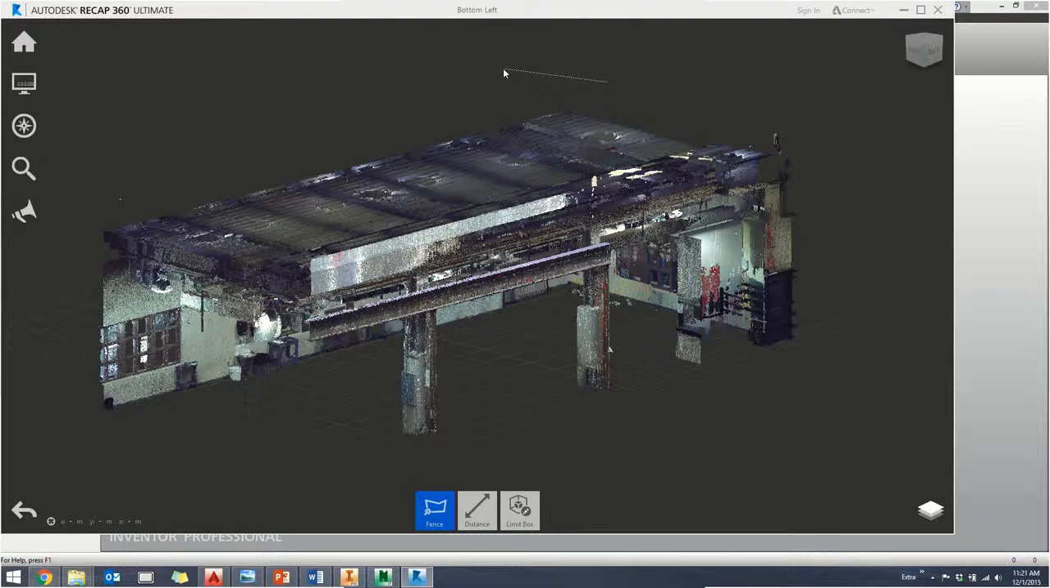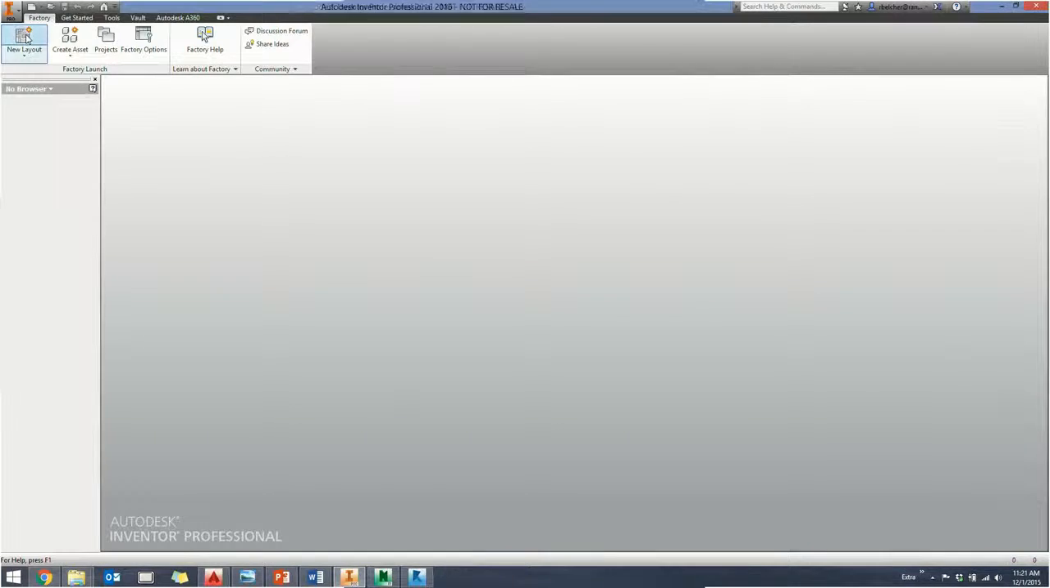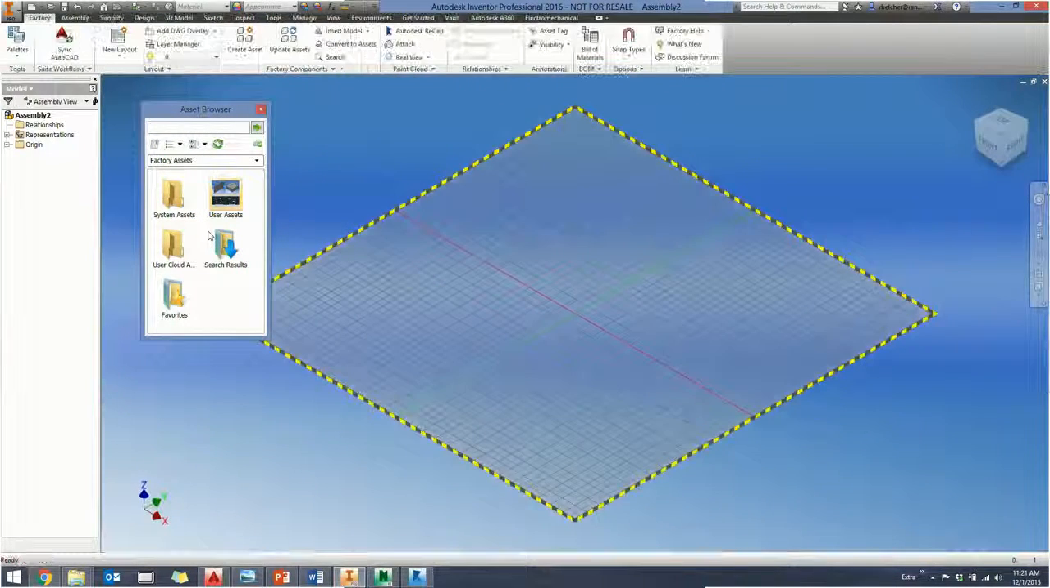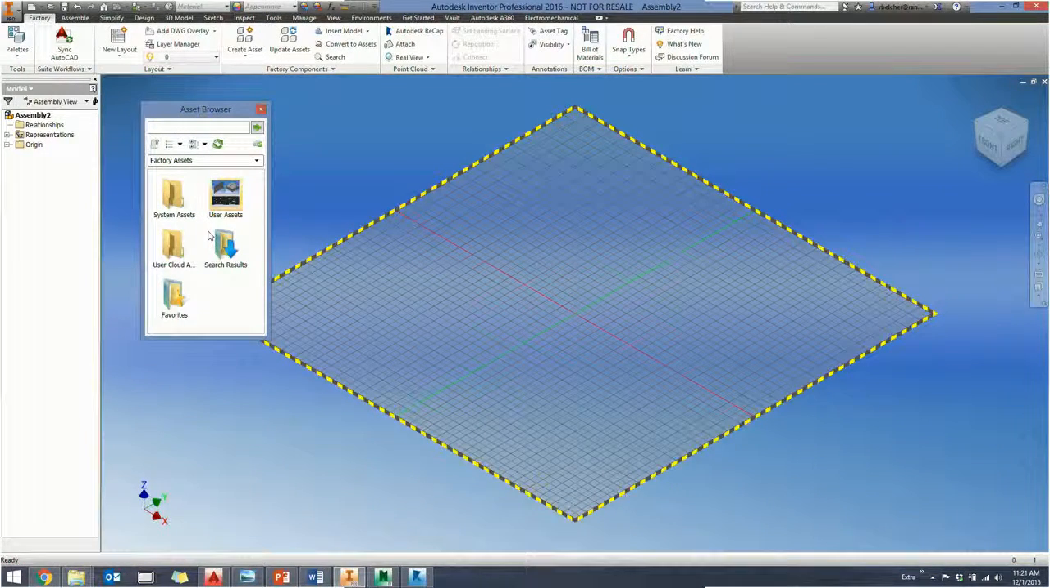Now, I've gone ahead and I've already exported this. So let me jump into Inventor, and let's bring that into Inventor. When I start the Factory Design Suite, it starts a new layout. There's the floor that I get normally. Notice the X and Y axis before I bring in the scan. The Factory Design Suite 2015 has the point cloud panel right up at the front, so I don't have to go in the back and find it.